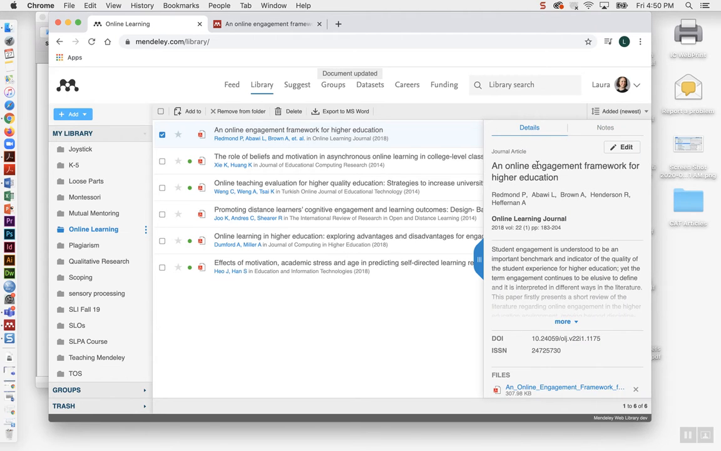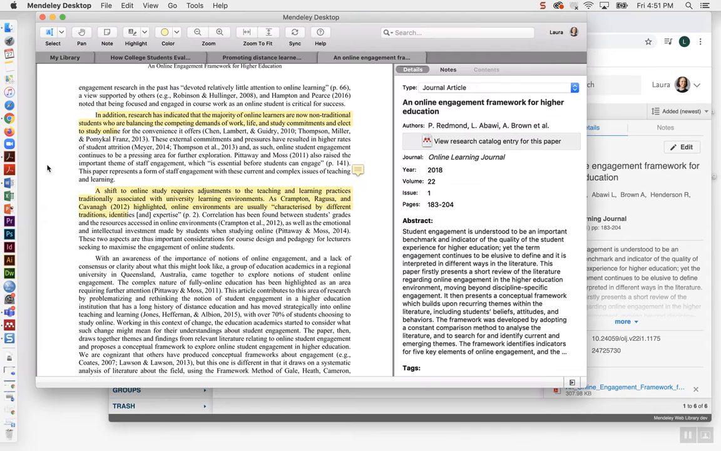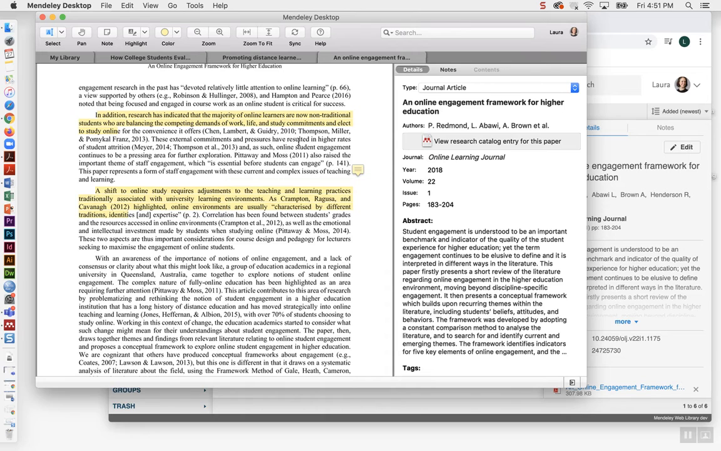Let's see the details. Is that also in the Redmond? Let's see if it shows up. If I compare the website version versus the software. Oh, and look, this is the Redmond article. So I had added the sticky note. Online learning requires adjustment. So perfect. It does sync between the two.